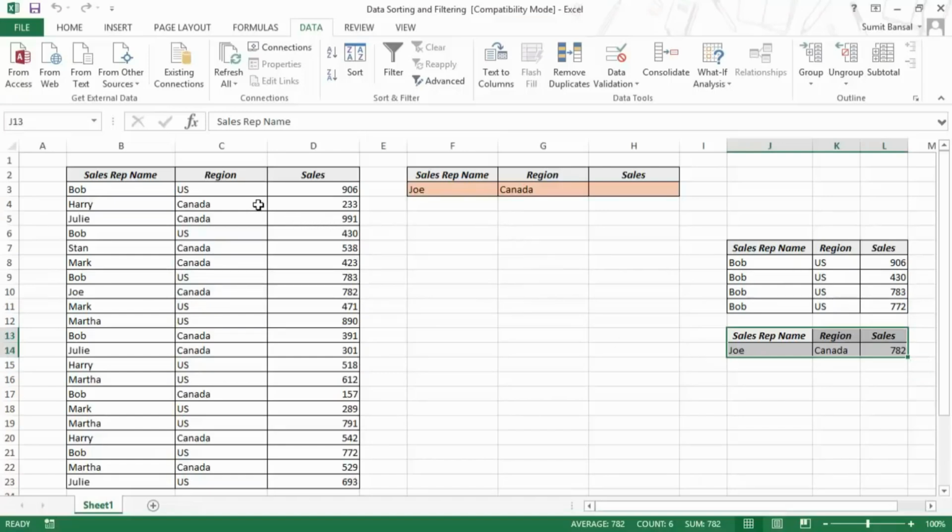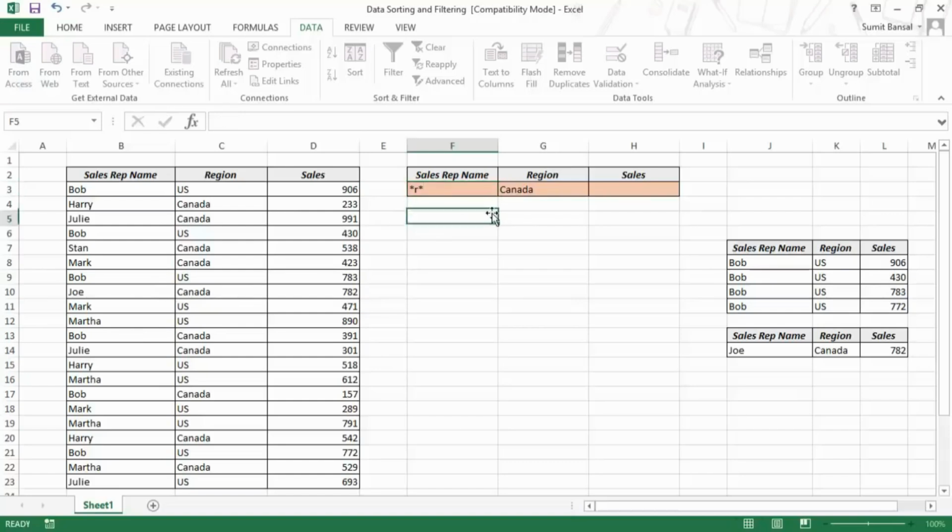Similar to the conditions that we can use in filtering, you can also use those conditions here. So for example, if you want to say filter it for asterisk r asterisk, then this would work. If you use this, then it would identify all those names that have R alphabet in it. Let me show you how it works, and let me make this US.